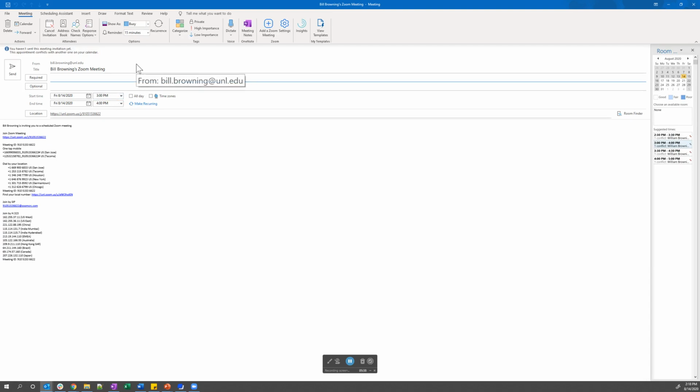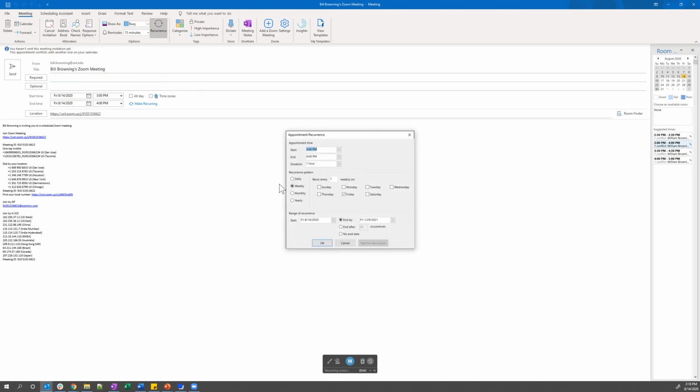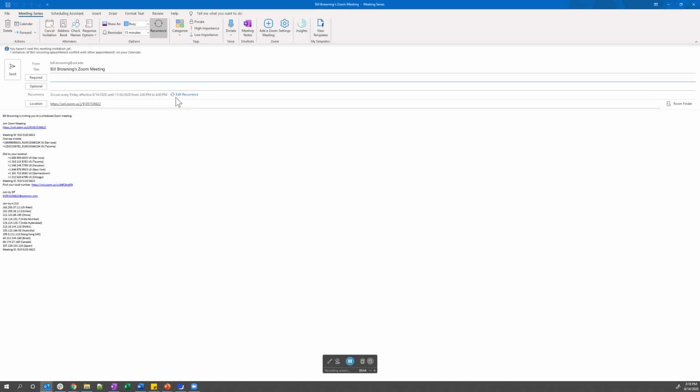Now the key is to remember to go into recurrence and set it up as a recurring meeting. And you want to end it by November 20th. That is the last Friday of the semester. Okay? Put in your required addresses, hit send, and you're done.